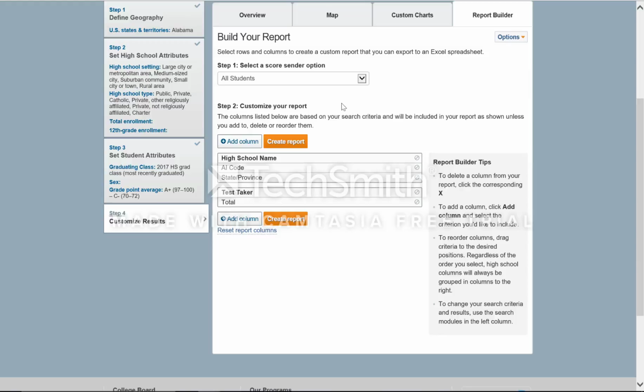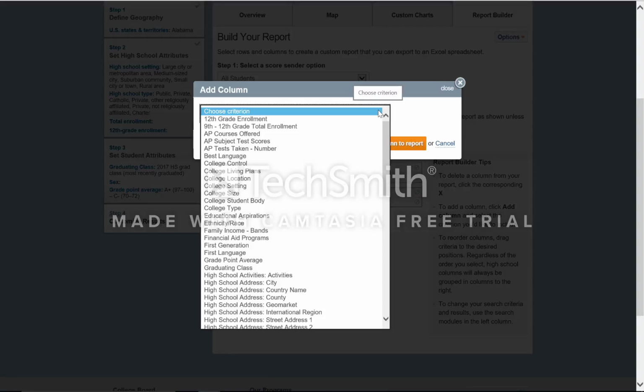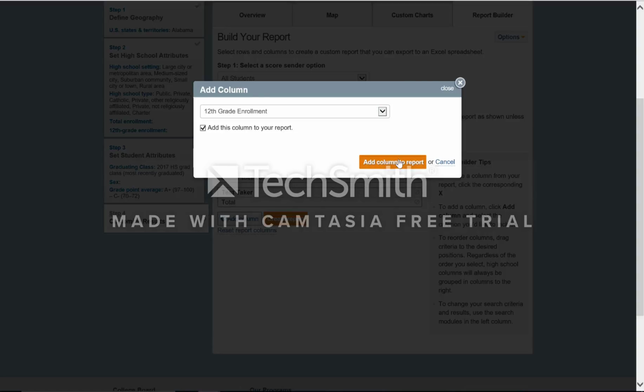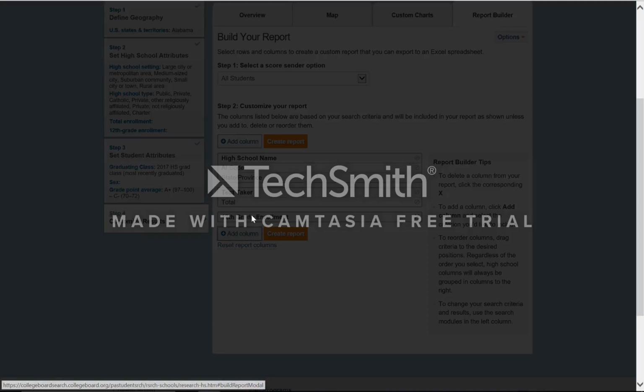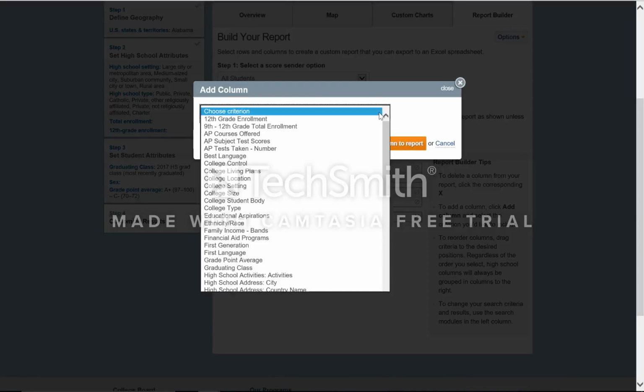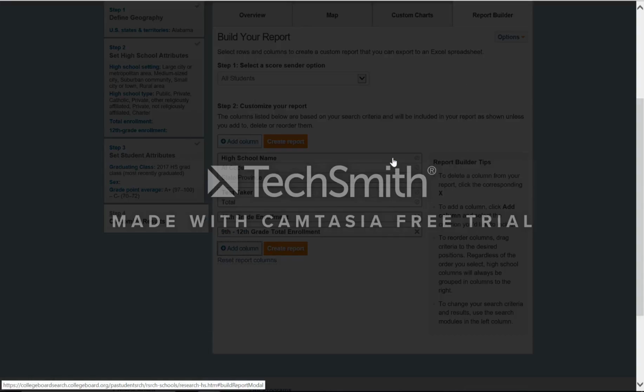And then you can actually add columns. You've already built the filter; these are just the columns that you want to see in it. So I want to see 12th grade enrollment, and I'm going to add that to the column. But I'm also curious, as a whole high school, how many students there are. So for that reason, I'm going to include 9th through 12th total enrollment, and I'll add that to the column.